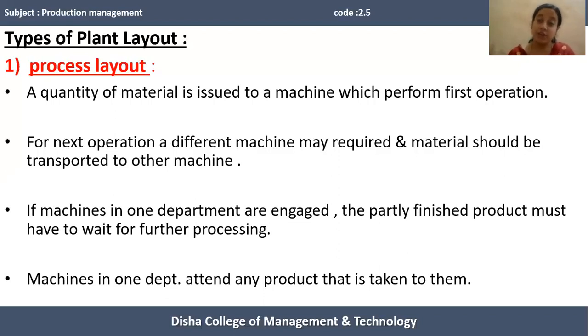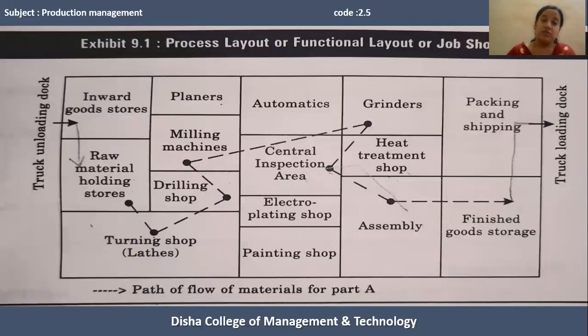And the production manager should have to arrange or locate the departments in such a way that the product can move to different departments easily. Means next to a particular department, next to the first performance department, another department must be there. This is the diagram of process layout.